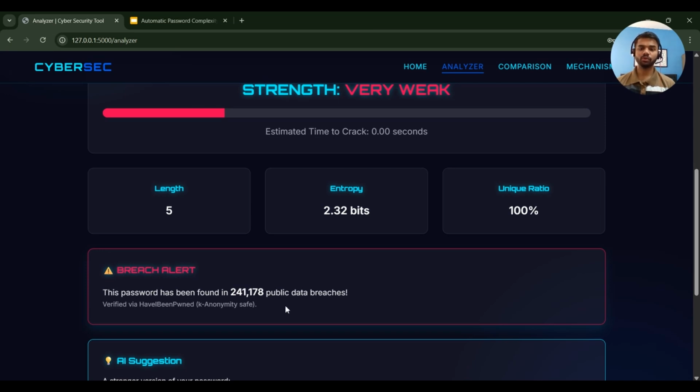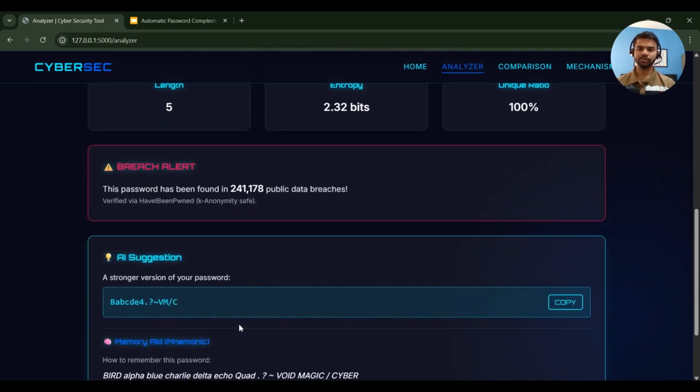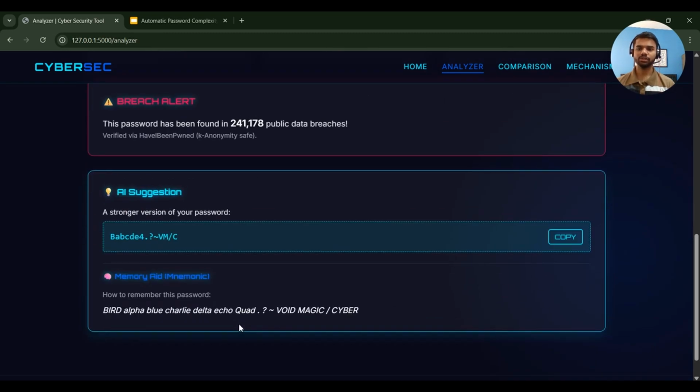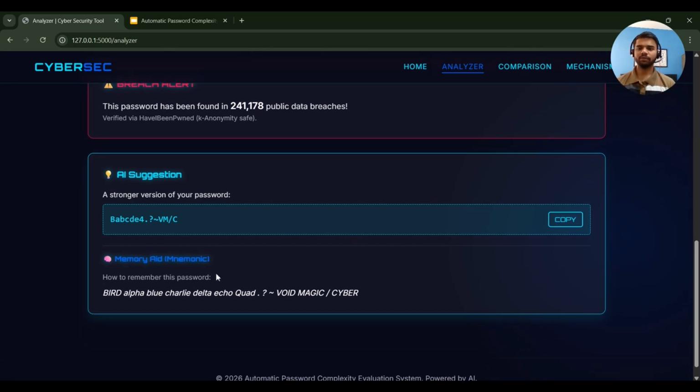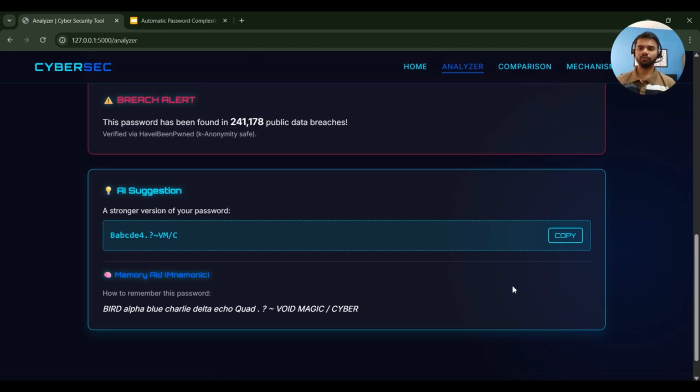This password has been found more than 2.5 lakh times in public data breaches. And this is verified by the Have I Been Pwned API. And after alerting us, this gives the AI suggestion, which is to keep ABCD as it is, add a capital B, and just add a few characters after that. And after that, it's also giving the mnemonic so that we can easily remember this password. So this was the quick demo of my project.